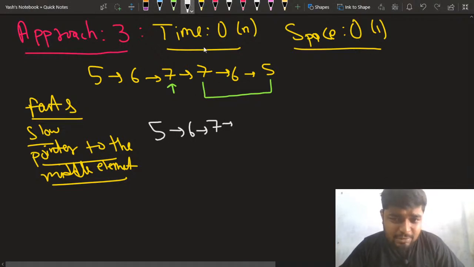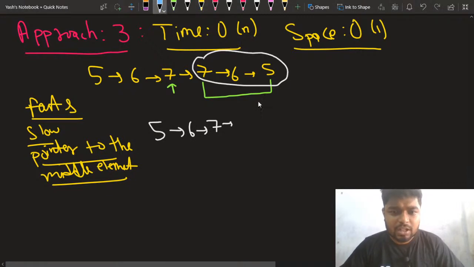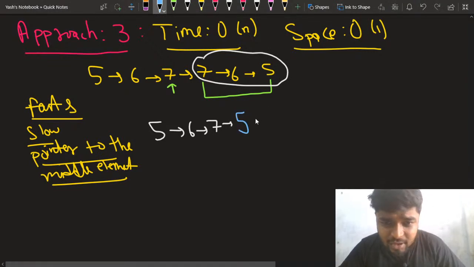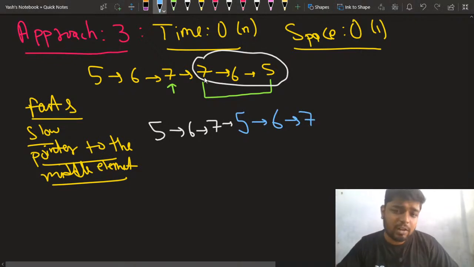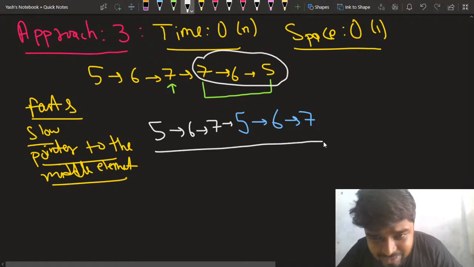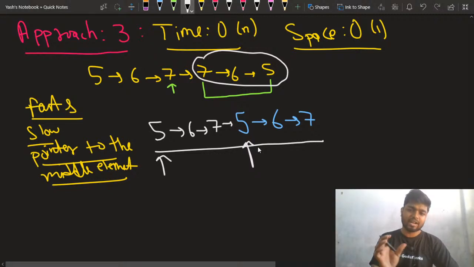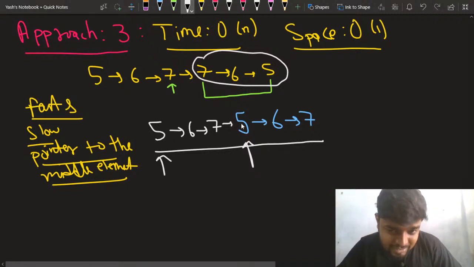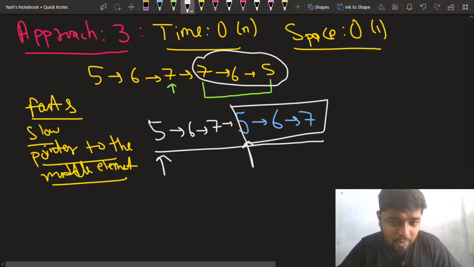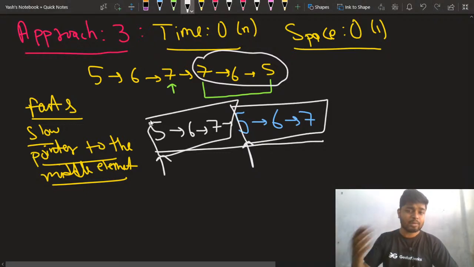After this, notice that this part, I will be reversing this part. So instead of this 7, we'll have this 5, then we'll have this 6, and we'll have this 7. Okay, so I'll be reversing this much part of the linked list. So once I'm done with this, I can check. Now I'll put one pointer here and one pointer here, and check whether from here to here and from here to here, the linked list is equal or not, right?